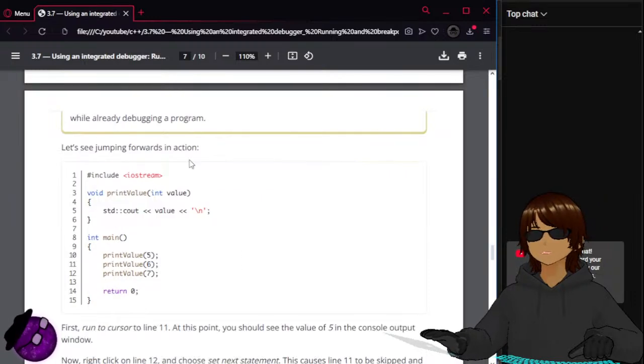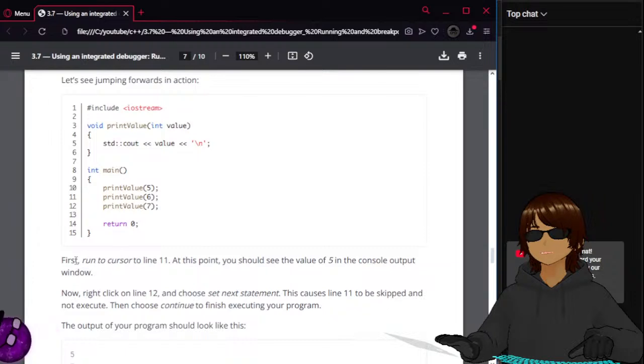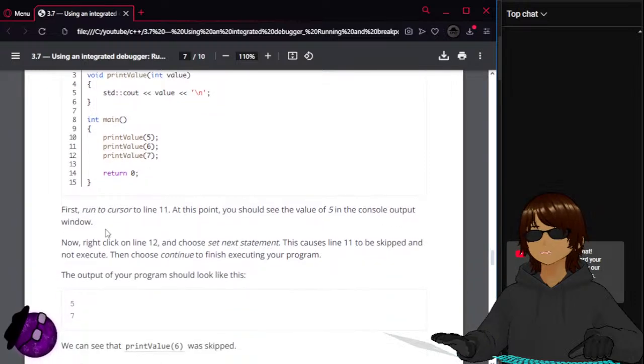Let's see jumping forwards in action. First, run to cursor on line 11. At this point, you will see the value 5 in the console output. Print value 5. Next, click on line 12. Choose set next statement. This will cause line 11 to be skipped and not execute.